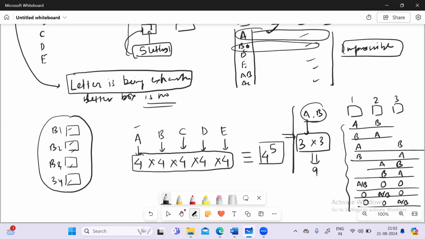So are you getting my point? Even this 4 to the power 5 will be a very big number, so it was difficult to count in this way. This example we can count by arranging all the combinations together. And we have a total of 9 ways in which we can send the letters to 3 different letter boxes.